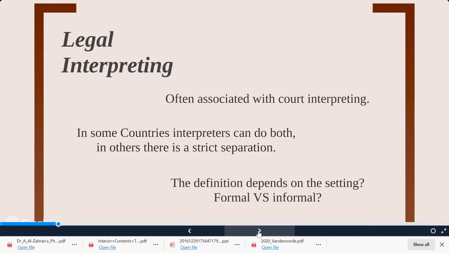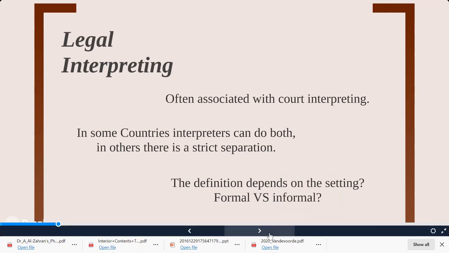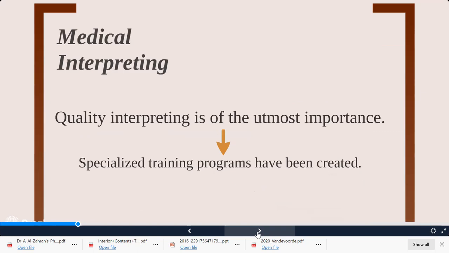So here for the legal, we are zooming in on legal interpreting, as we mentioned, often associated with court interpreting. And in some countries, an interpreter can do both. And in other countries, there is a strict separation between the community and the legal. The definition of the legal and community depends on the setting. Here, the legal is official or formal, and the community is informal. For medical interpreting here, we are focusing on the quality, as we mentioned, due to someone's life. This could lead to a risk to someone's life.